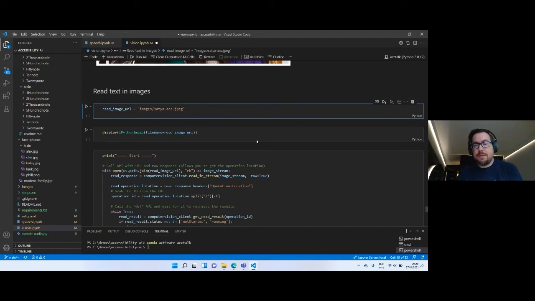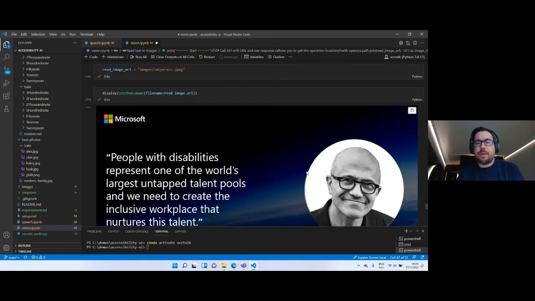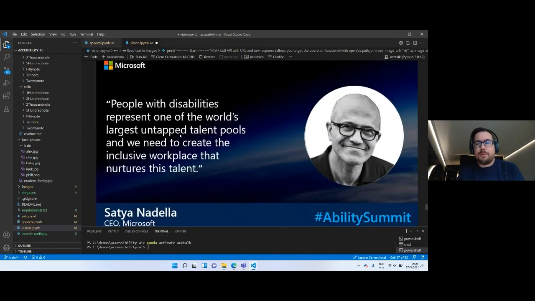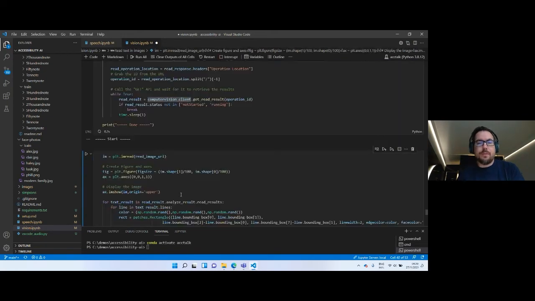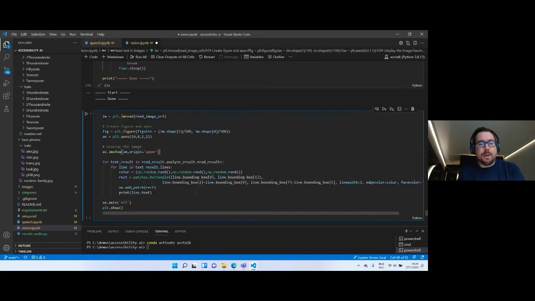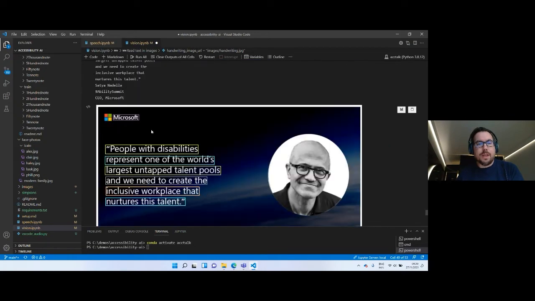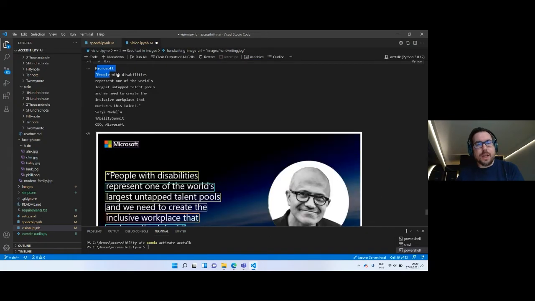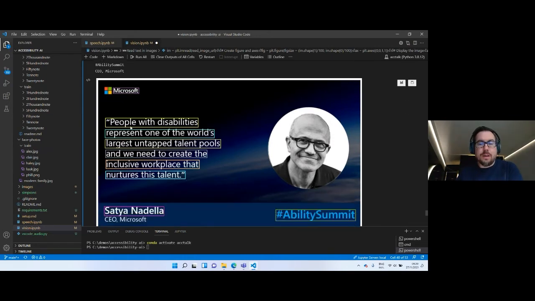But yeah, we also probably want to be able to read text. So here, let's have a look at this banner from our CEO and see if we can run that through the Vision API. There is an OCR function in the Vision API, and what it can do is extract all the text and actually tell us where all these lines are on the image, which is really cool.